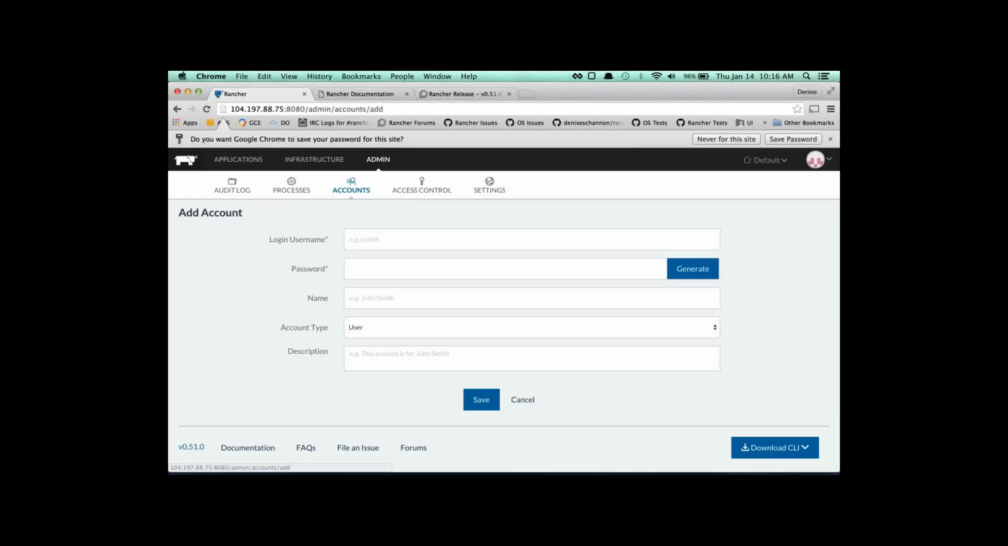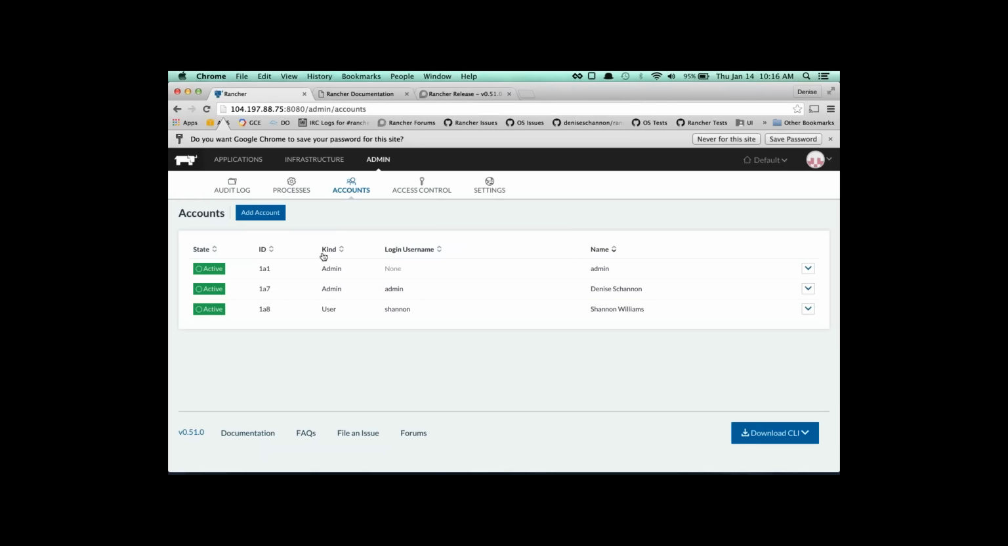If I wanted to add users, so if I wanted to add in Shannon to my setup, I could add him as an account. I could add him as a user or an admin. The only difference is whether or not you get access to this admin tab. And I'll cover what's in this admin tab in a little bit. So I'm just going to make Shannon a user just because I don't want him to log in and start messing up my system. Put that in, and so here you can add however many accounts you have.